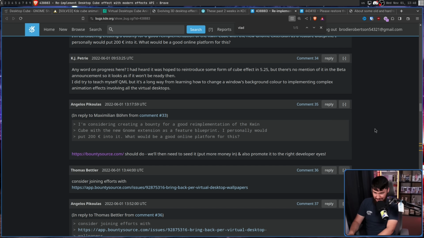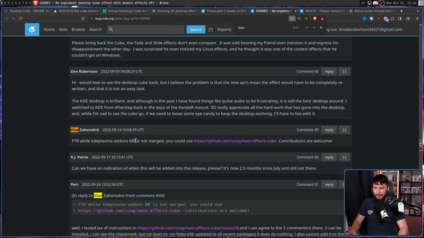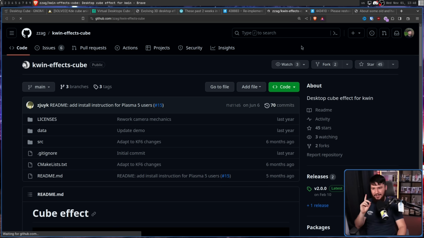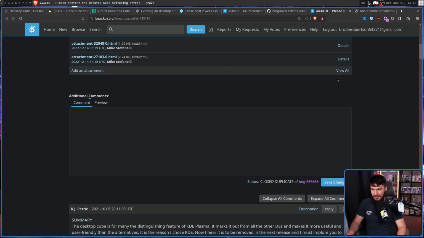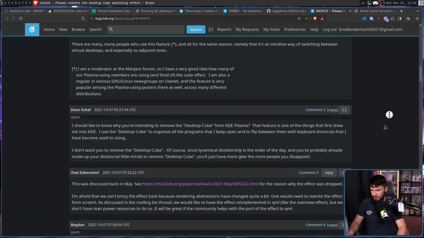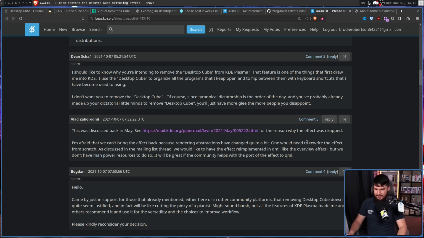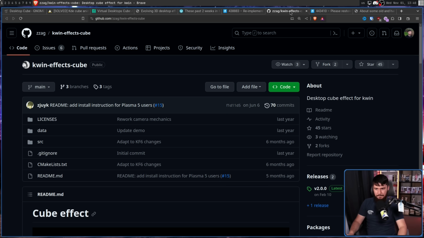That's until... do you remember Vlad? While KDE Plasma Add-ons MR is not merged, you could use this right here. So, after he said, right, it would need to be rewritten from scratch. Where's the comment? It would need to be rewritten from scratch. He went and rewrote it from scratch. And if you cared about the cube, you may remember using this plugin sometime last year. From my understanding, it worked pretty well.